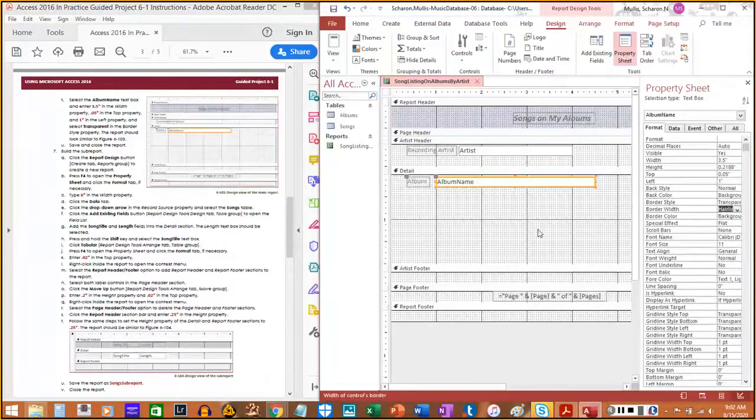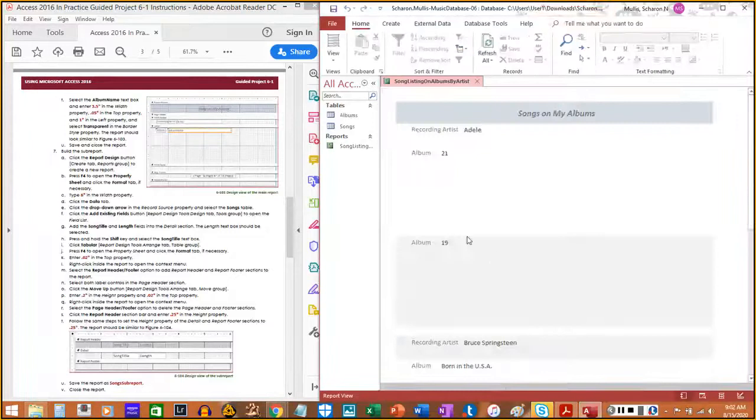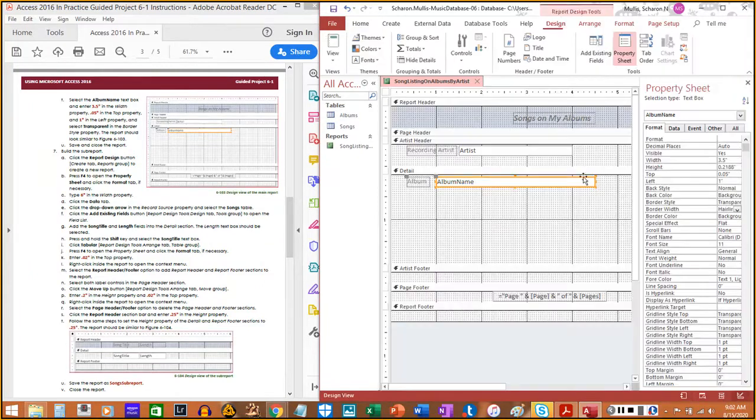So once I hit enter, so you see the border went away. That's what the transparent option does. It makes the border invisible. So we'll go back there, and it says the report should look similar to figure 6-103, and it does.